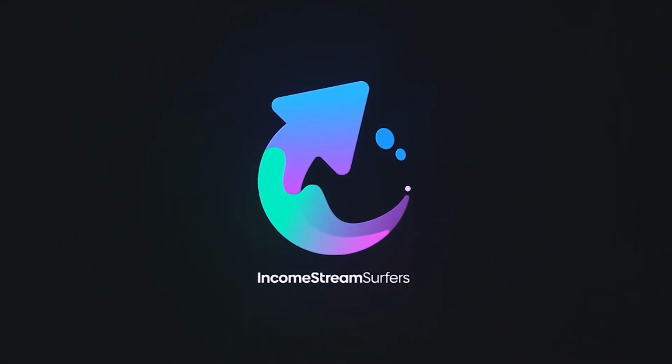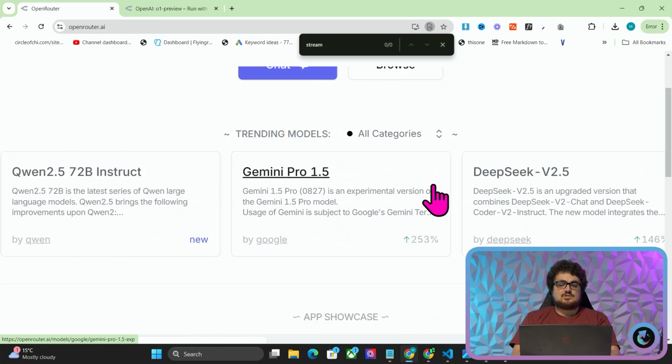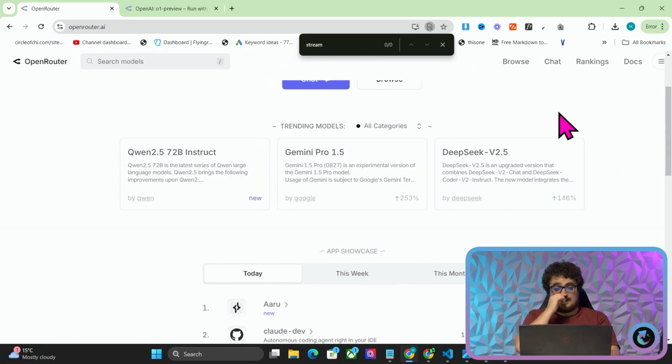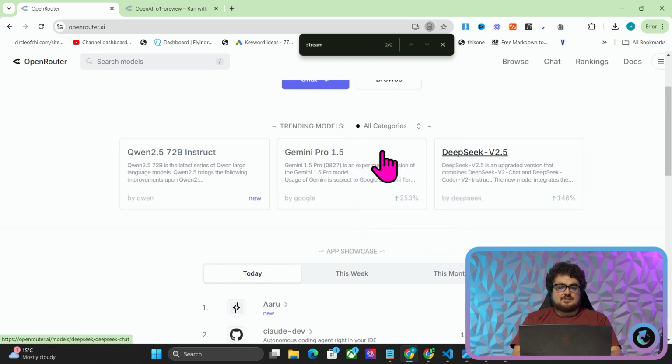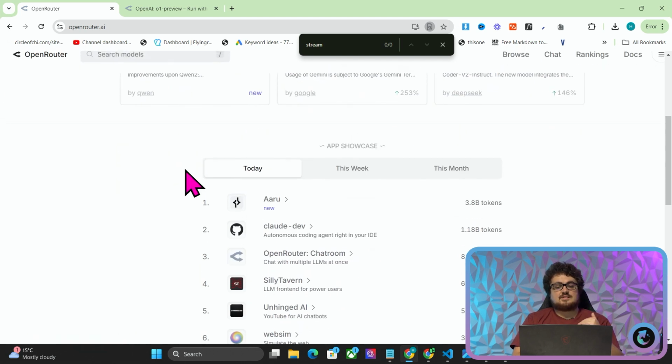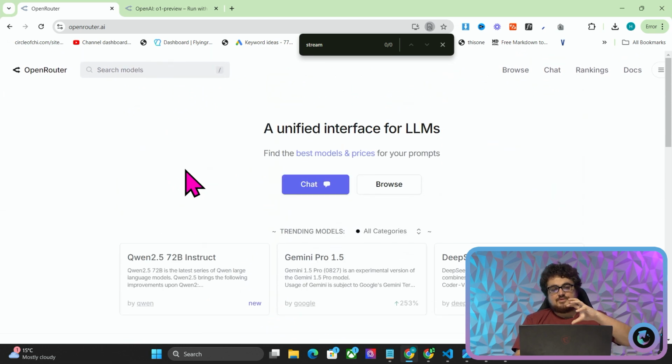Now, on OpenRouter, if you just go to openrouter.ai, we can see here that there's Qwen 2.5 72B Instruct, Gemini Pro, DeepSeek, and many more. Now, these are models that I've been wanting to test, not Gemini Pro. I don't care about Gemini Pro, obviously. But things like DeepSeek 2.5, Qwen 2.5, these are all models that I've been wanting to test for a very, very long time. But this is a really cool system that they actually have here.